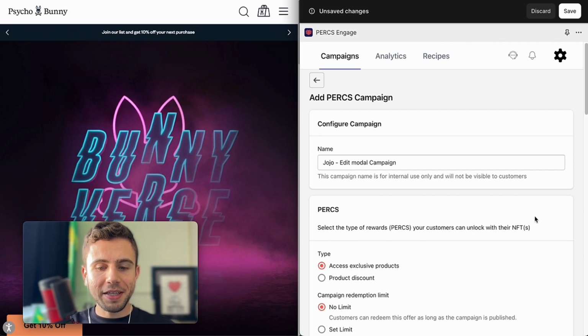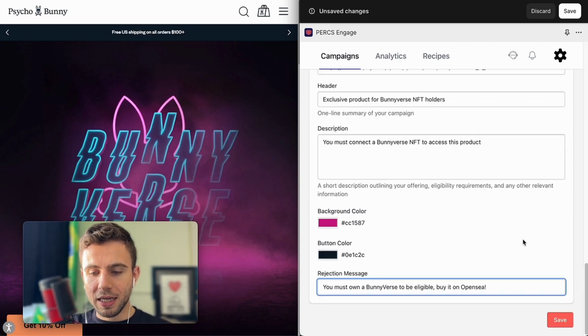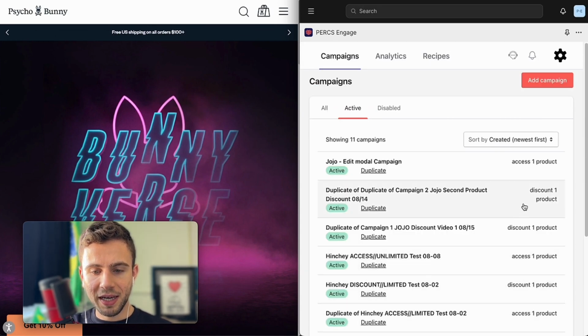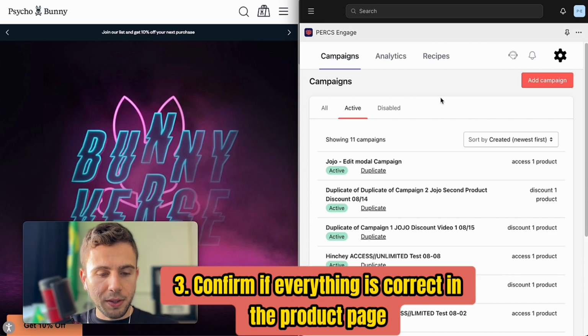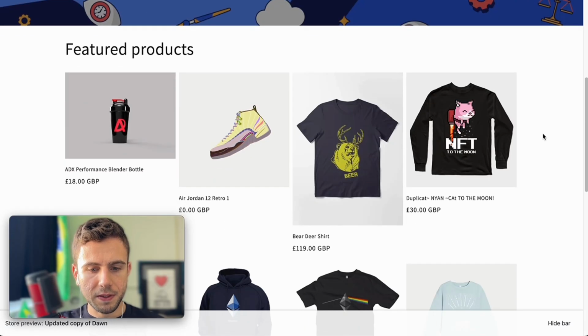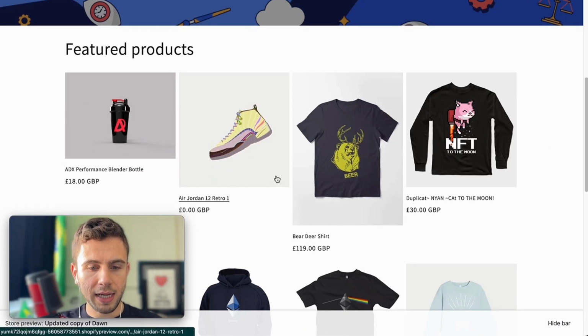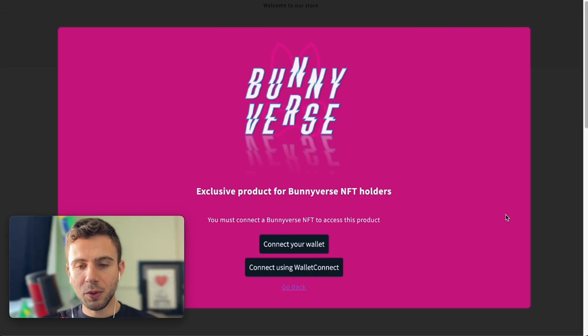So finally, let's see how everything will be in the end after customizing as we did. So I'll save, and a new campaign was added, and now just go to the product that you added and you see the customized modal. This is our test store. Let's go to the product that I added the campaign to, and there you see the modal that we created together.